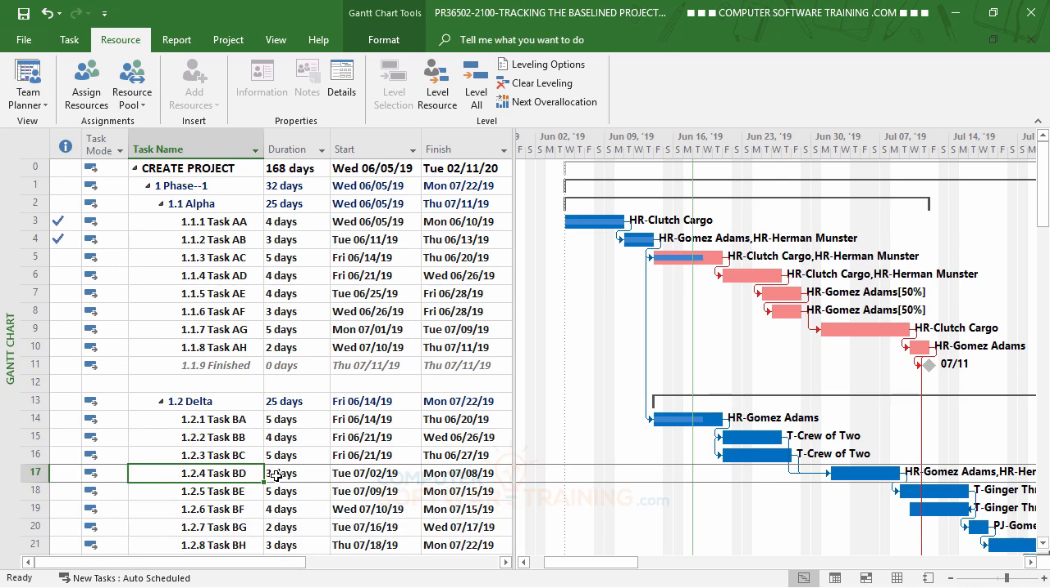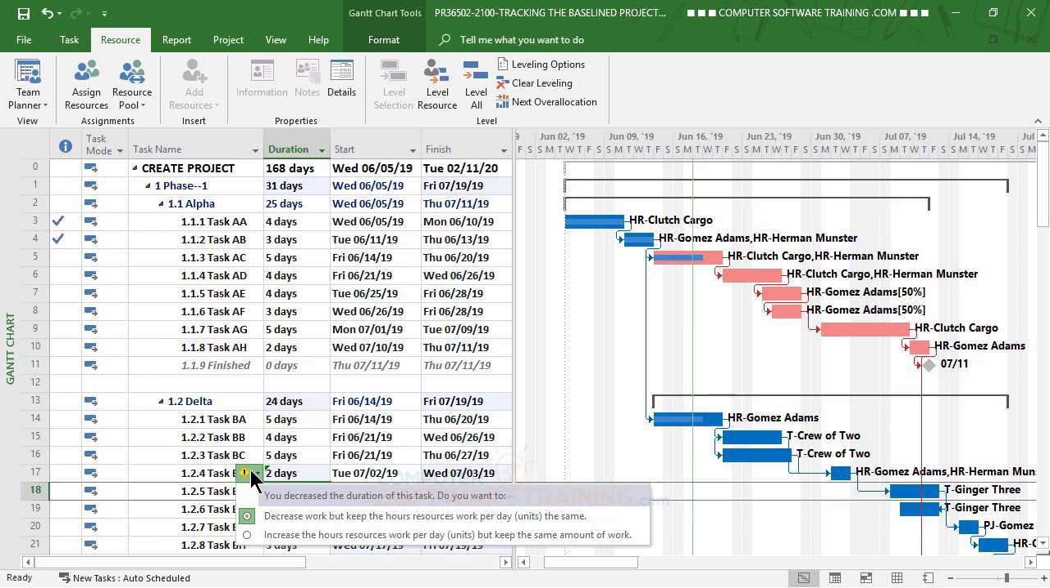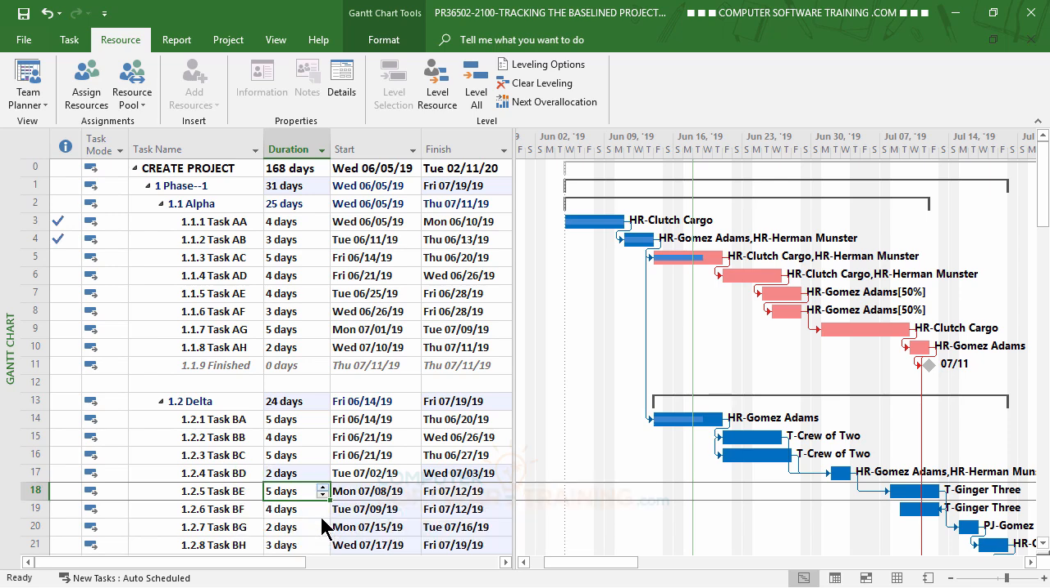But then what I'm going to do is I'm going to take this over here and reduce that down to 2 days. I'm going to do that instead. I'll enter that in. Of course, it's still going to give me another little marker there, so I'll go back to it again, and it says you decreased it. You want to decrease the work but keep the hours, resources, work per day the same. Yes. So we'll choose that, and now we're done.